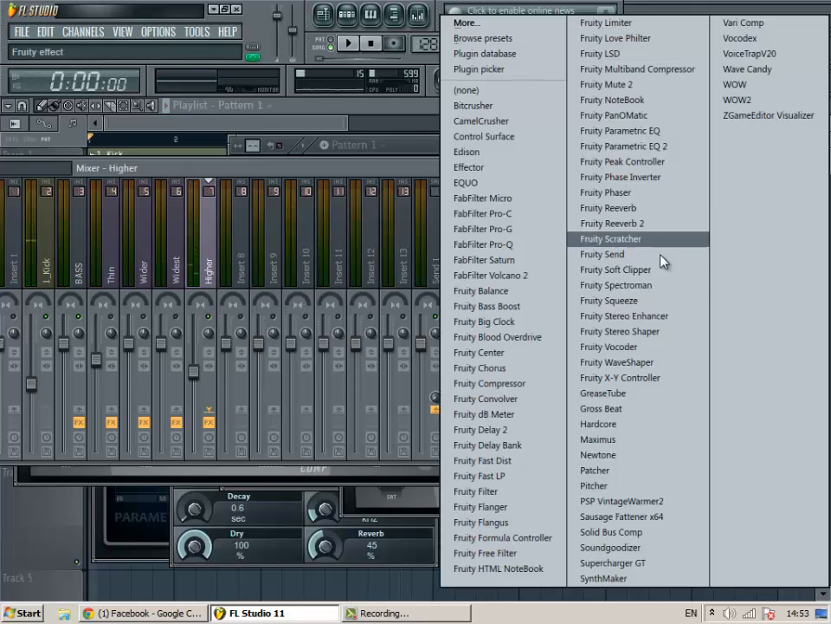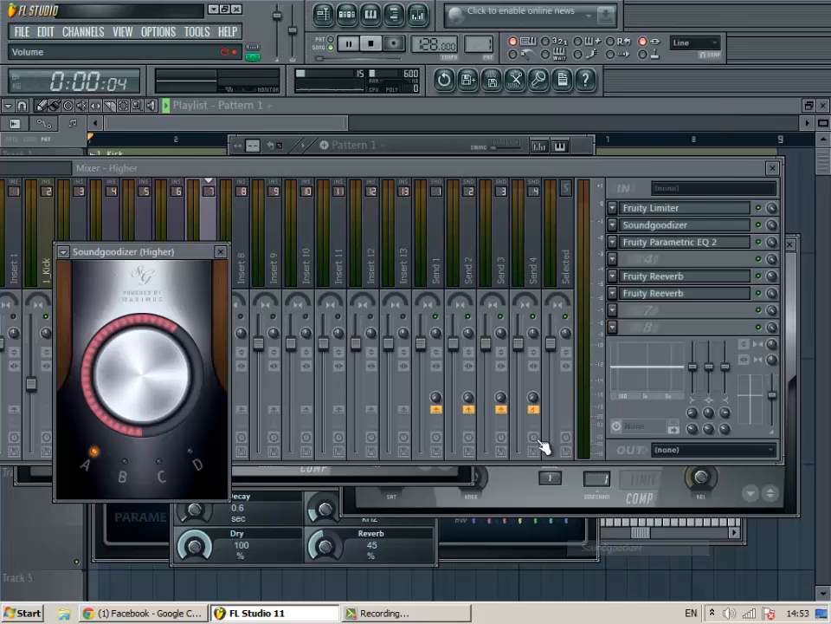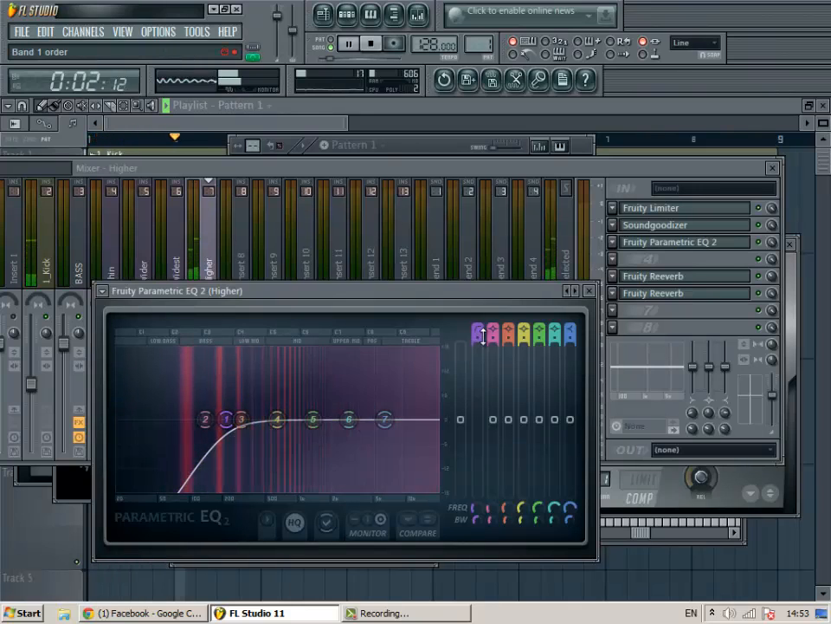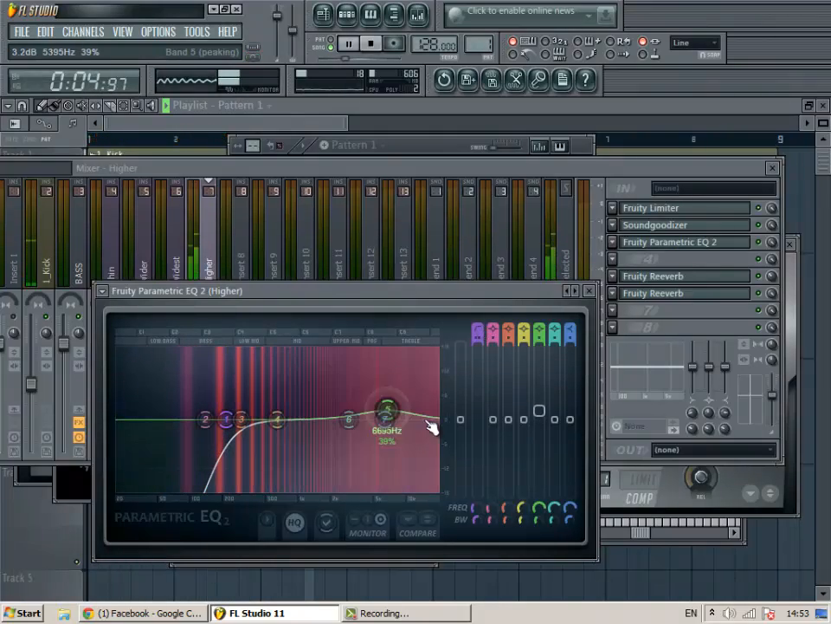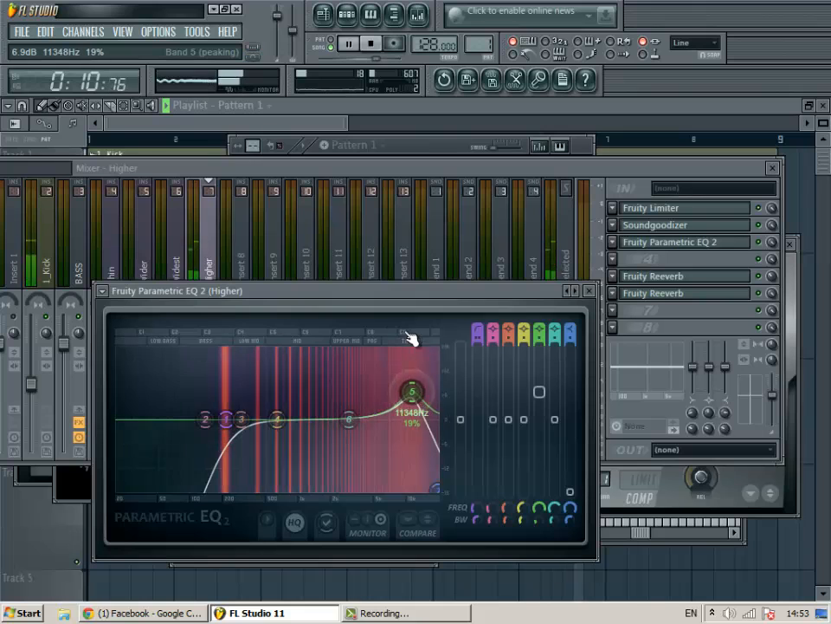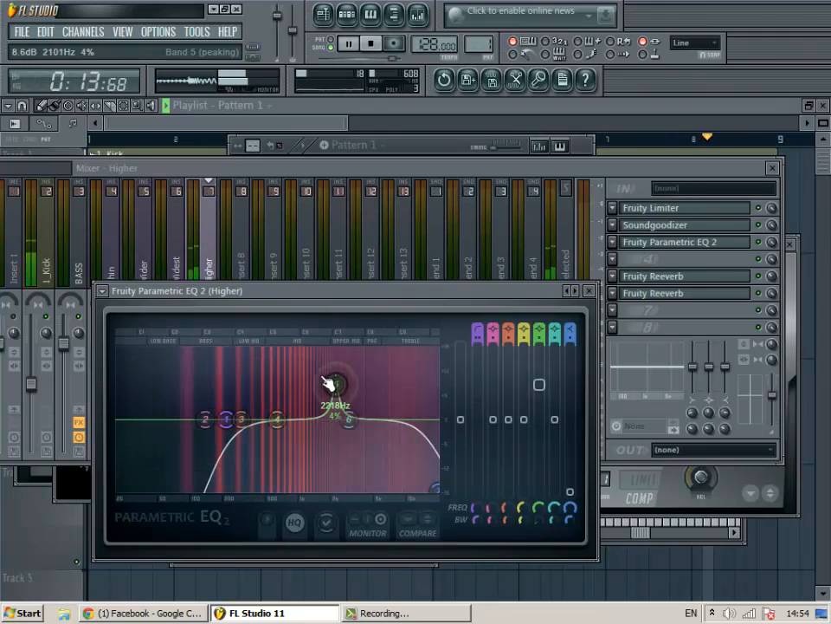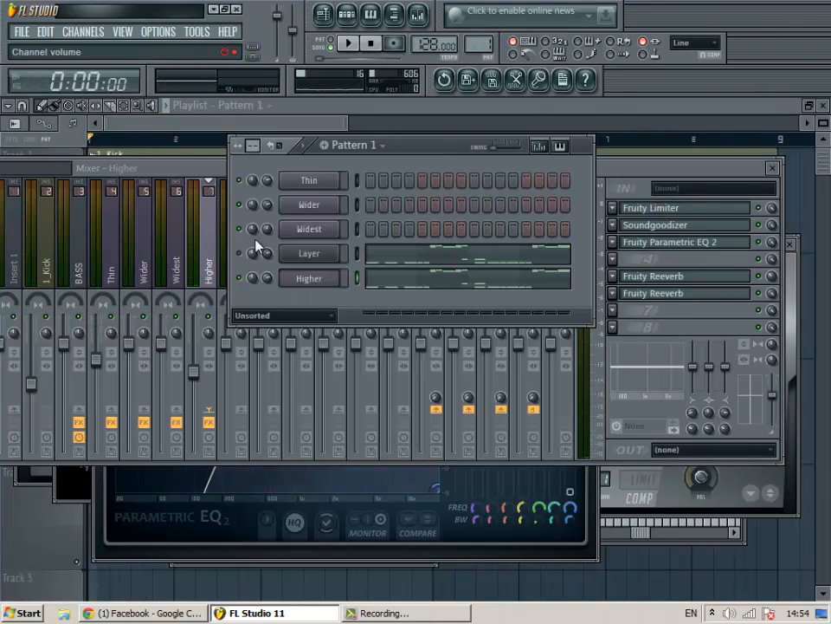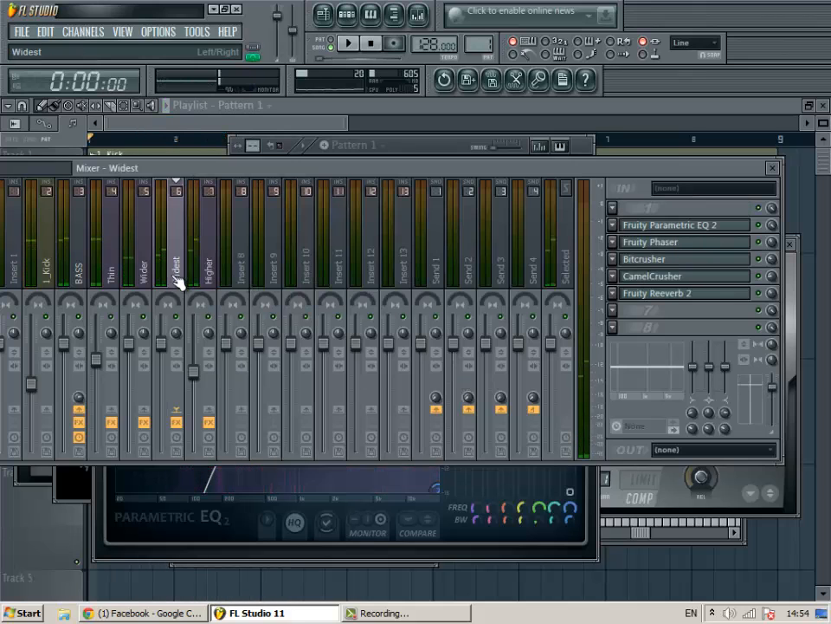That sounds alright. We can distort it. I'm just going to add a Sound Goodizer to make it. I'm taking too much of it. Alright, let's see what this sounds like all together. I mean, that sounds good.